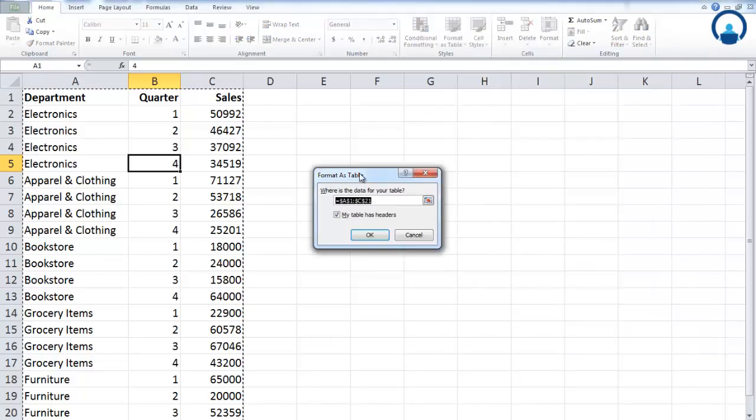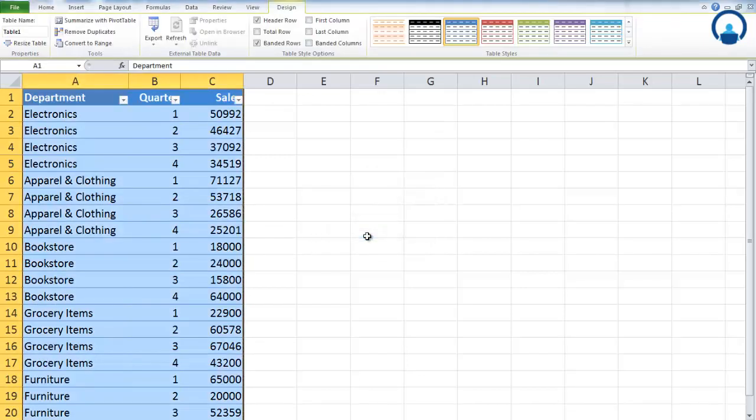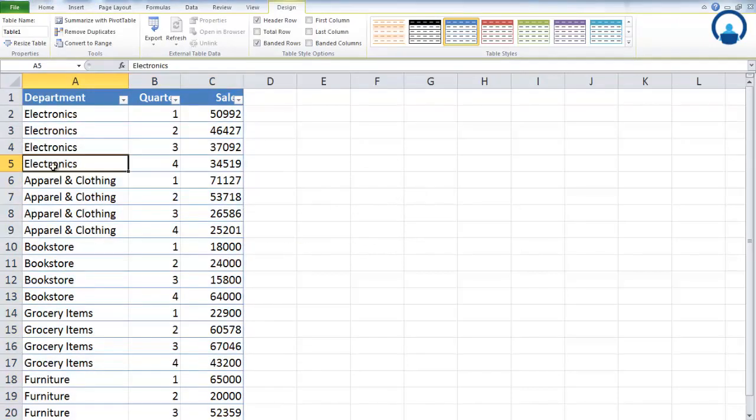This will display the Format as Table dialog box, and it will ask for the data range for your table. In this case it has already selected the data, which is correct for me. You need to check the box which says my table has headers and then click OK. This will format your table, and it is ready for the purpose of creating a pivot table.